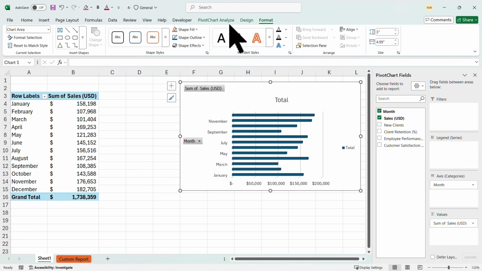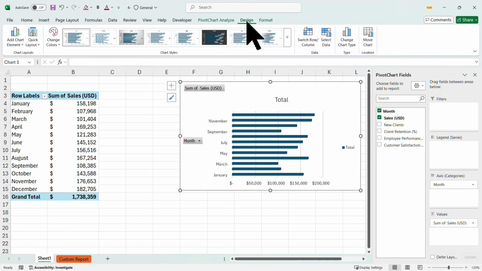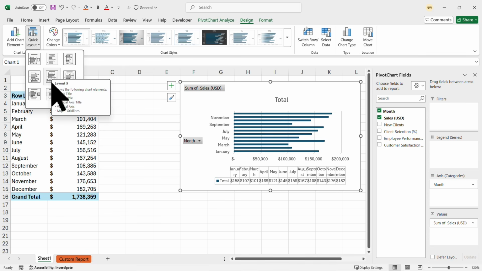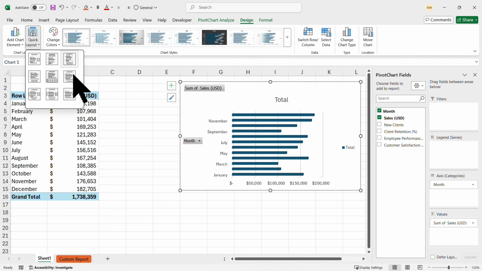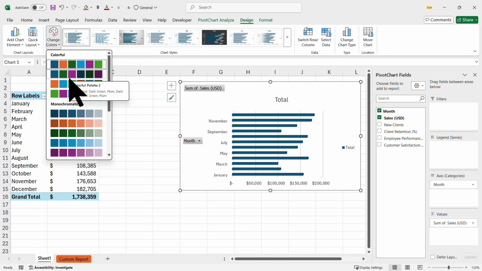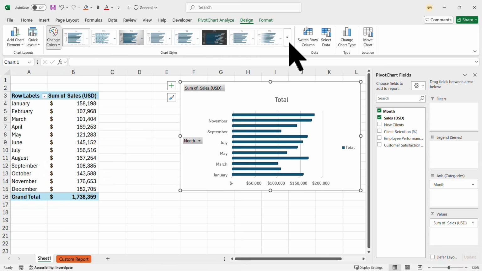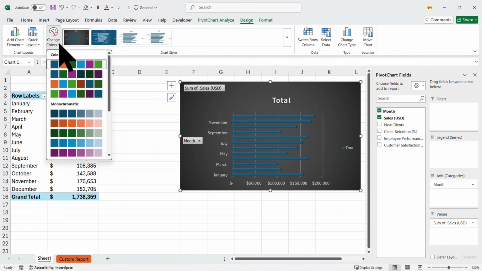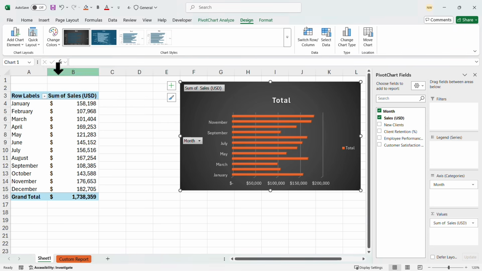So if I click on the design tab here for the chart, I can choose a quick layout that actually shows the numbers. So different types of layouts here that I can use. I can also change the colors that are being presented. And I can also go ahead and choose a quick style. I'll go ahead and choose style number 9. And I'll go ahead and change the colors in here.